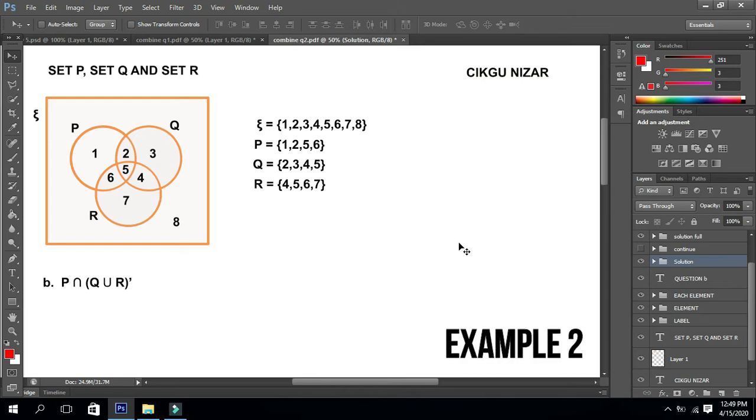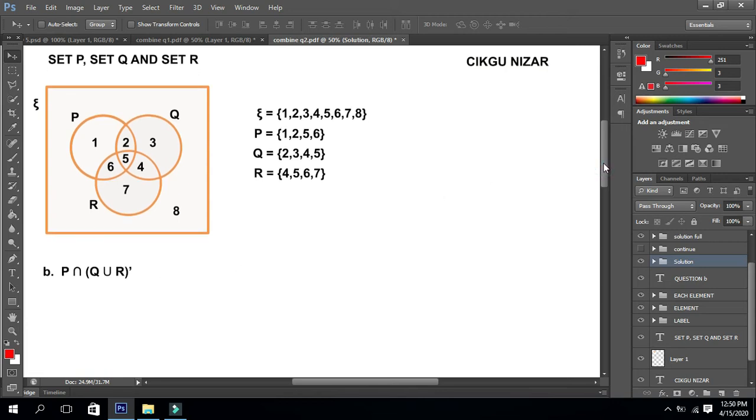Okay, for this question, we have the same diagram, the same set, and we also have the same elements from the previous question. But this question is different from the previous one, which is this question asks for P intersect with open bracket Q union R close bracket complement. Okay, for the previous one, there was no complement.